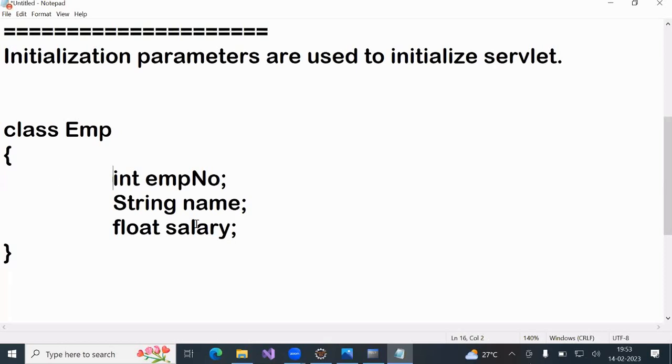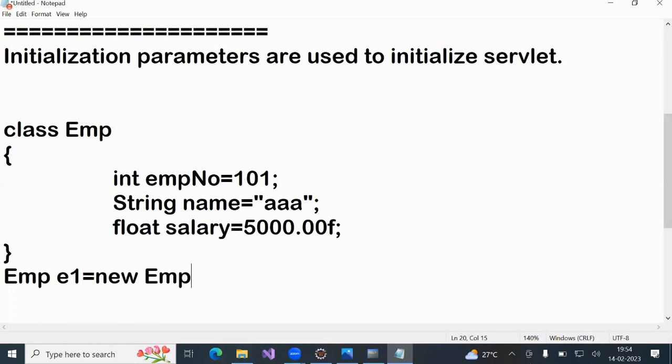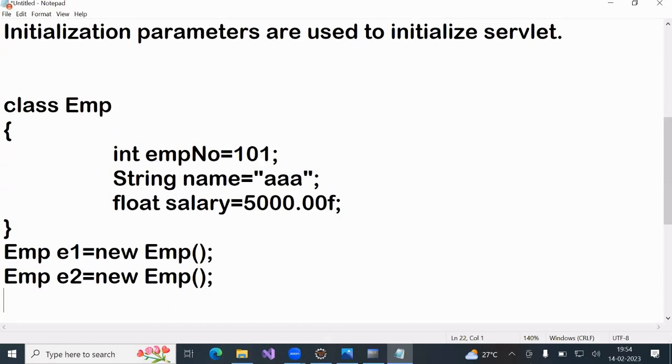Now, these variables, can I initialize them like this? Is it valid or not valid? Valid. What is the problem with this? Now, it is also initialization. What is the problem with this? For all objects, the same data comes. See, if I create Employee E1 equal to new Employee, what will be there? 101. Another E2 equal to new Employee, again 102. EMP E3 equal to new EMP, again the same data. Every object gets the same data. That is why this is not recommended. This is not the right way to initialize.